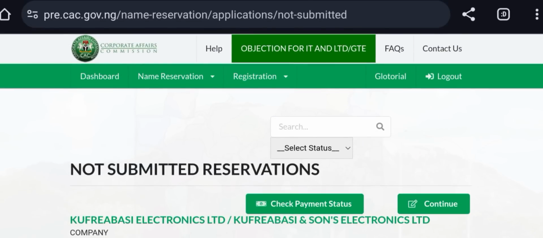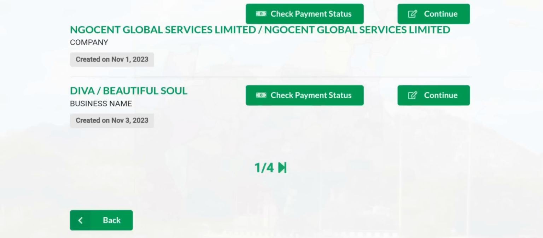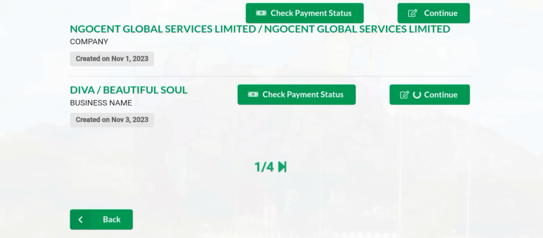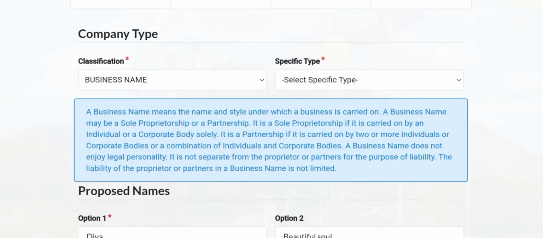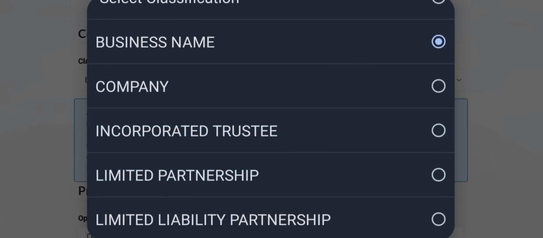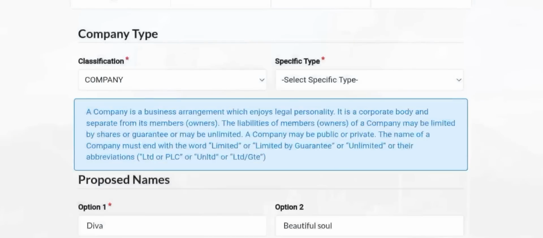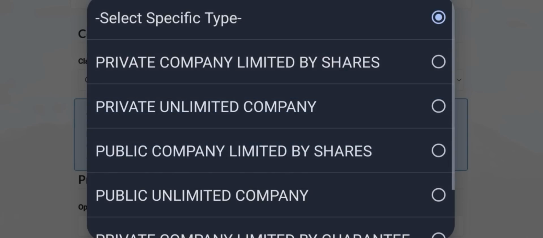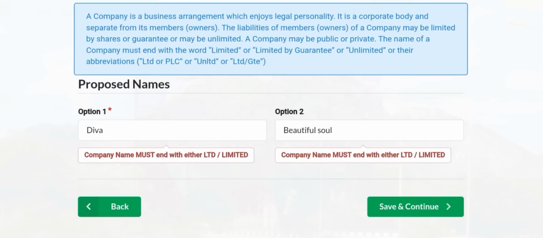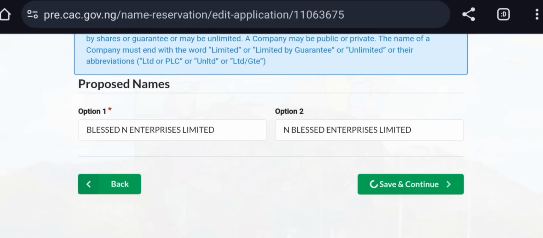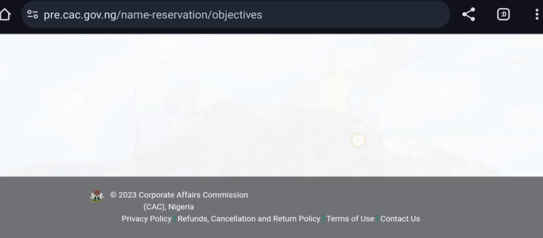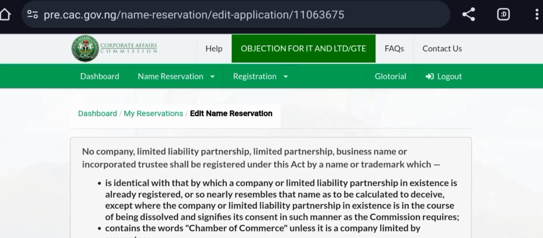So you just have to go back to your dashboard and allow it to load, then check payment status. Once you click on this, and if the payment was successful, it's going to move over to the pending reservations. All right, so after name reservation is approved, we'll move over to the full registration. So now we have to wait for the reservation to be approved. Then after the approval, we are going to move on to the next part of the tutorial.